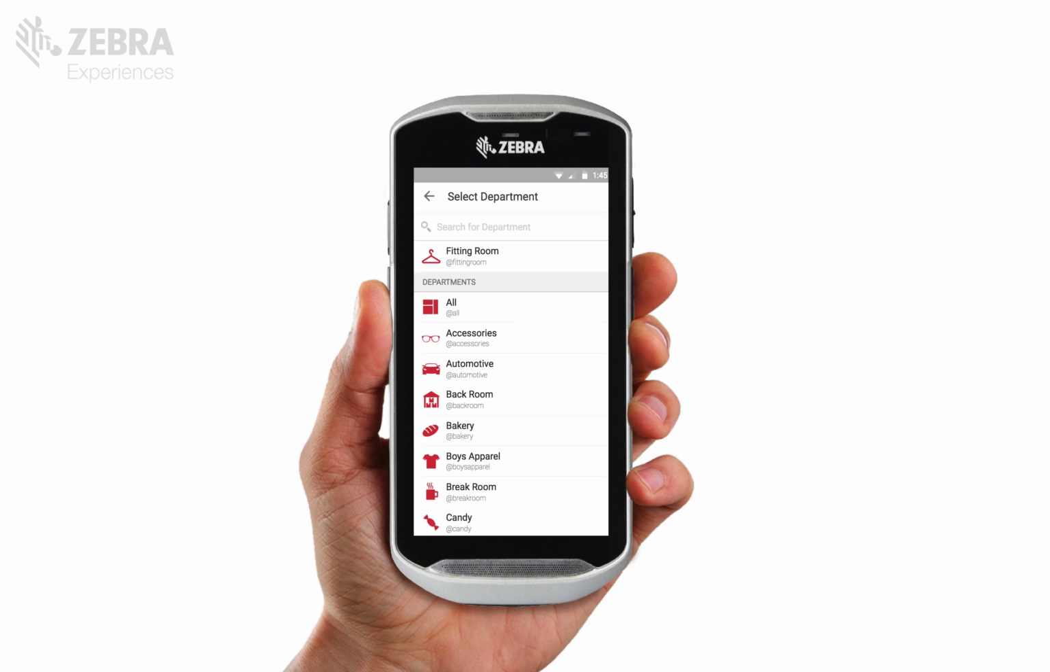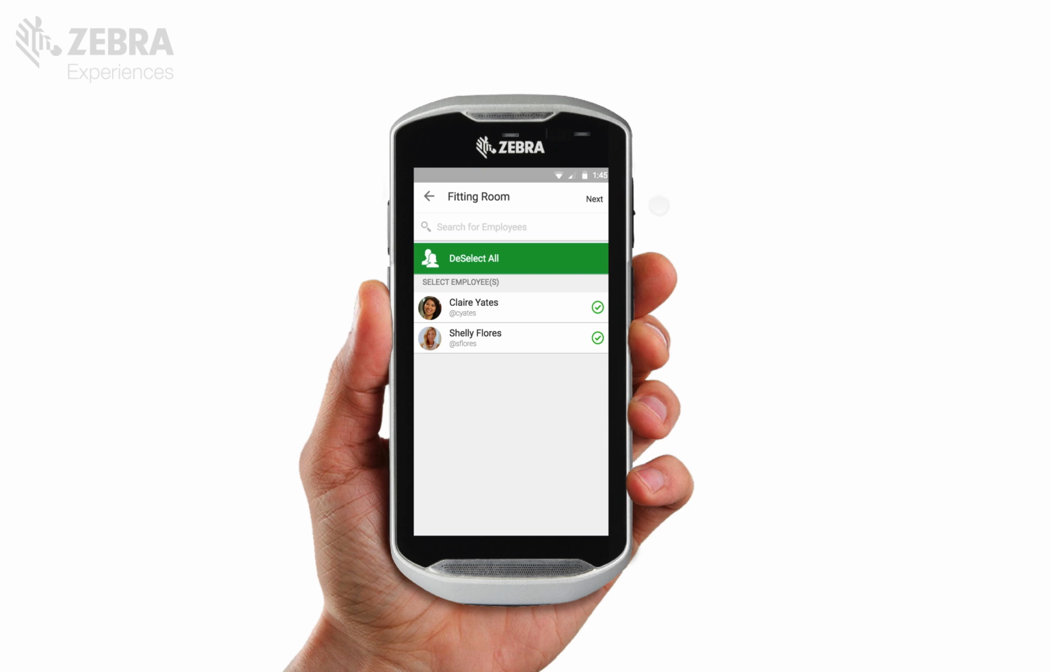The application is smart enough to understand that since the high-risk items are currently in the fitting room, I'm most likely interested in communicating with those in that department, placing it at the top of the list. Selecting the fitting room from the list of departments shows me those either in or assigned to that department. In this case, I want to make everyone aware of the moment, so I'll select all and tap Next.